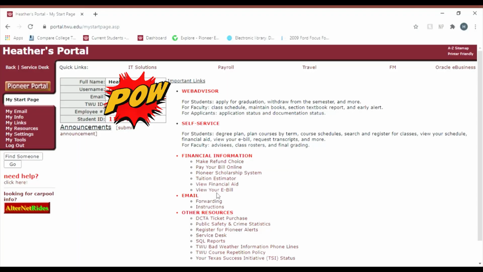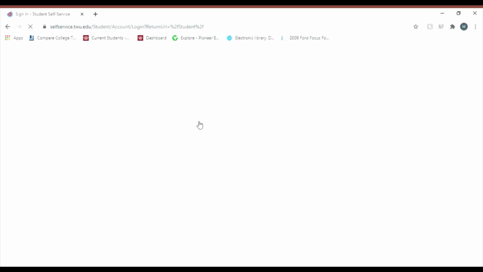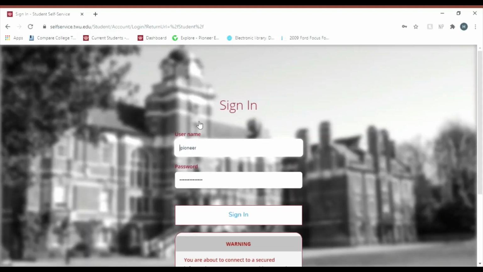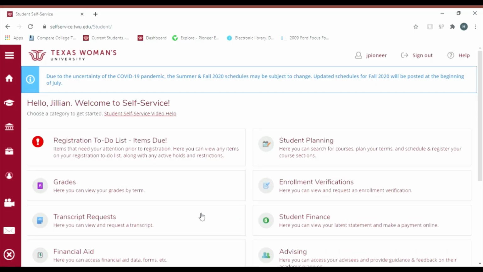Self-service is where our students can register for classes, request transcripts, view financial aid, and view their final grades. Once you have successfully signed into Pioneer Portal, click the link for self-service. Using your Pioneer Portal login, sign into self-service. And now you're in. On the main page, you can navigate to the various links provided.